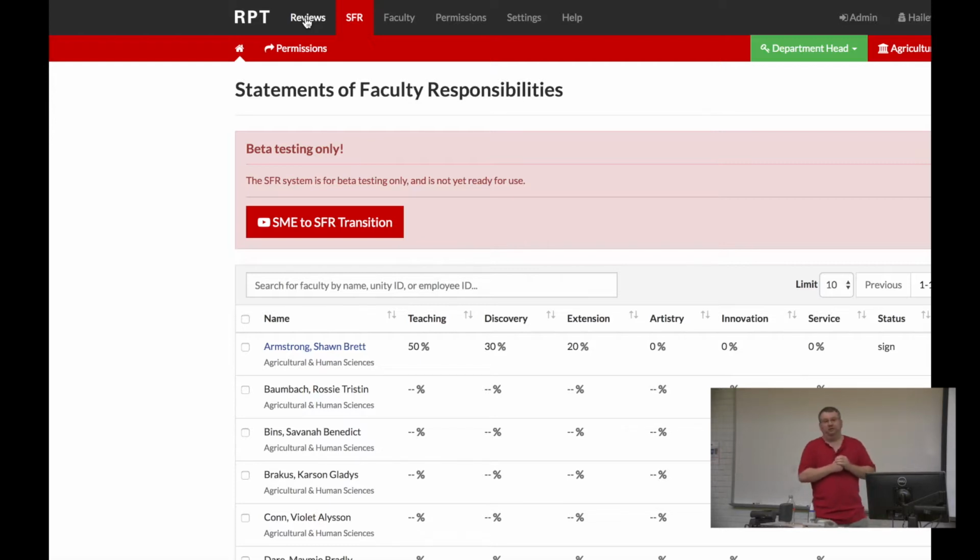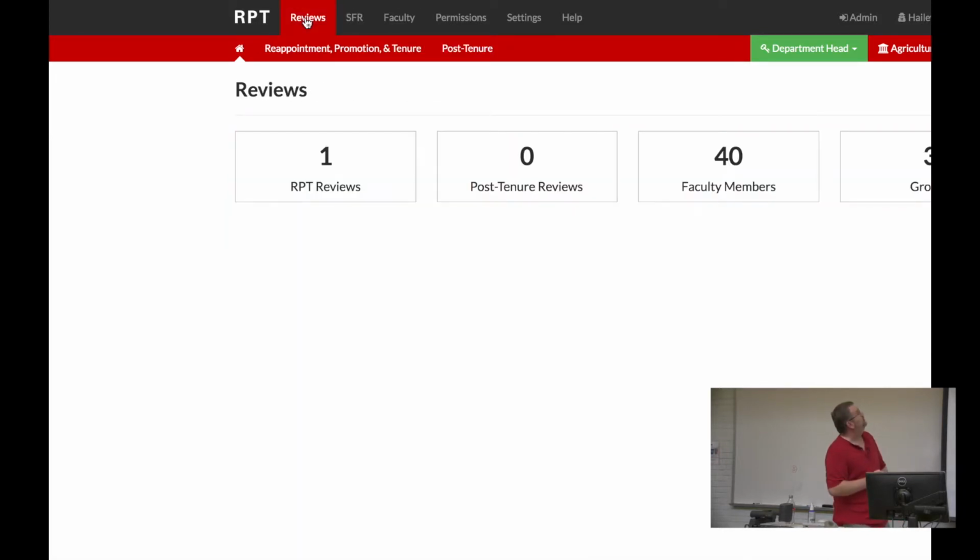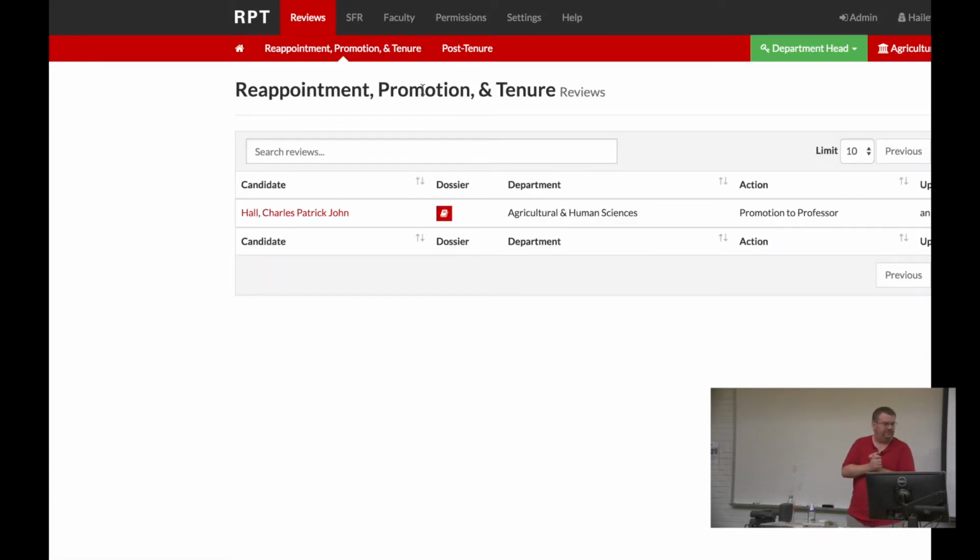alongside the PTR process, which is back. So, no, not PTR, RPT. God, we need better initials. RPT is the same as what you've always done, but looks a little bit different.